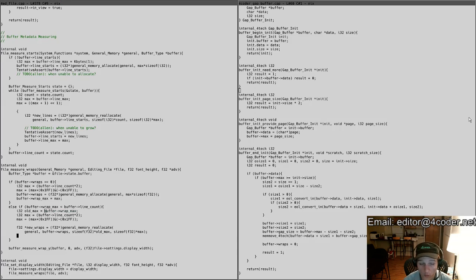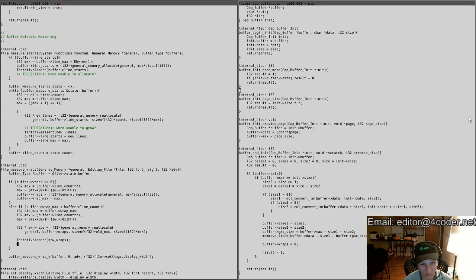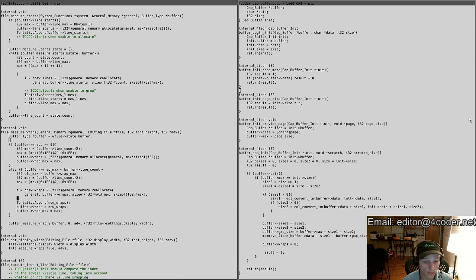Okay. And then right here, we have tentative assert the new wraps, and then what we do is we buffer wraps equals the new wraps, and buffer wrap max, of course, is now the max. So that's all fine, but why don't I put a 0 right there? Okay, and then what I can do is buffer measure wrap y needs a font height. There we go. And so it's got a buffer. That buffer is guaranteed to have enough memory for storing all of the wraps.